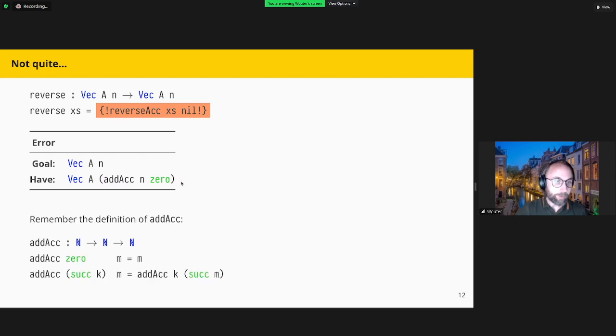So remember, the definition of my accumulating reverse was by induction on the first argument. So this computation, add-acc n 0, gets stuck. I can't do any other work, and Agda rightfully rejects this program.